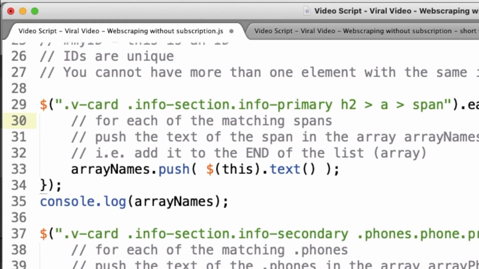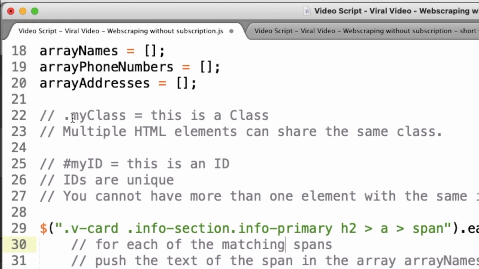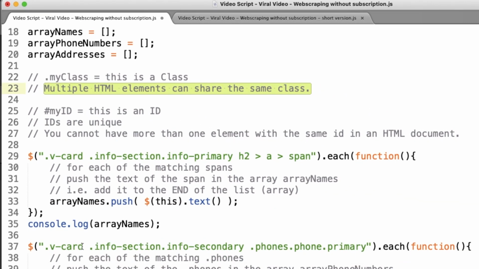This code drills down to the span element, just like we've done previously in this video. First, we find the div with the class vCard. That contains a div with two classes, InfoSection and InfoPrimary. Note that a class in CSS and jQuery is preceded by a period sign, the dot, a full stop. This means that multiple HTML elements can share the same class name. And that is exactly what we want because there are so many vCards on this page.